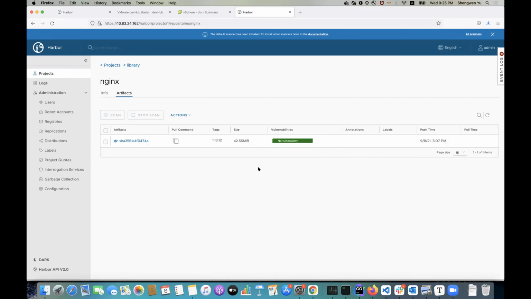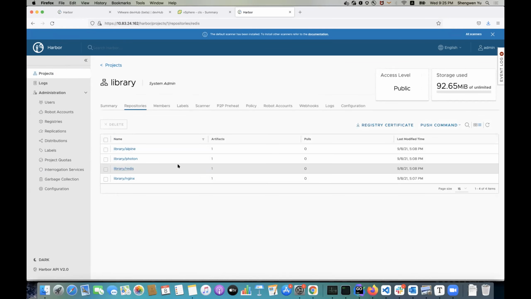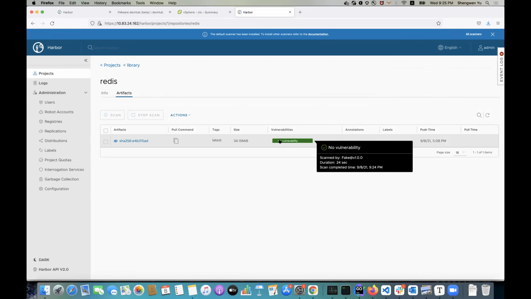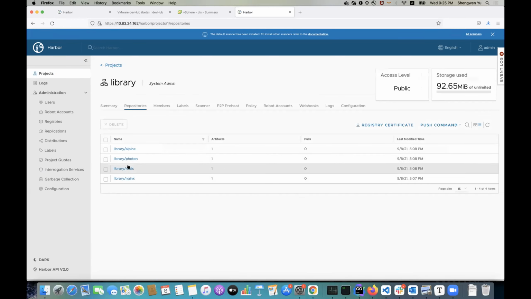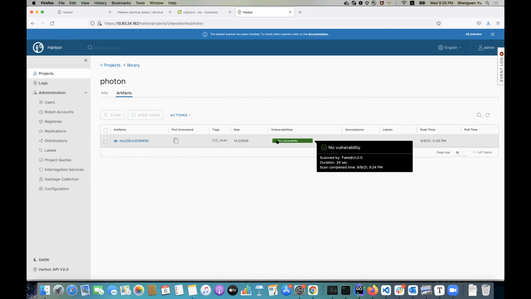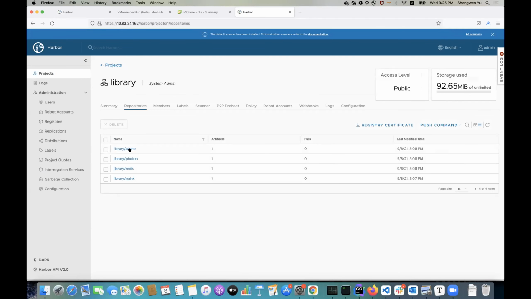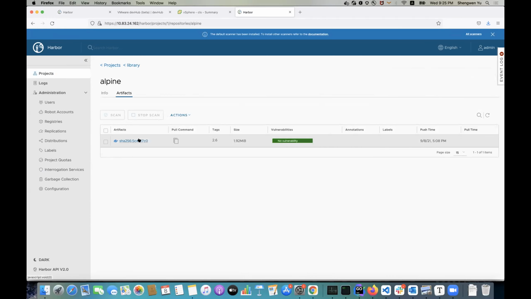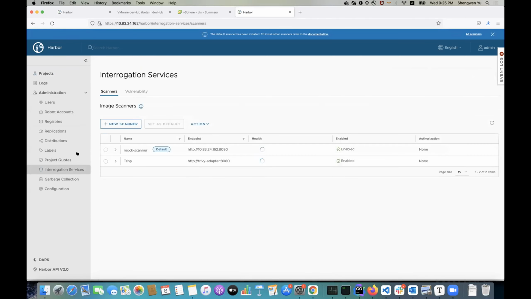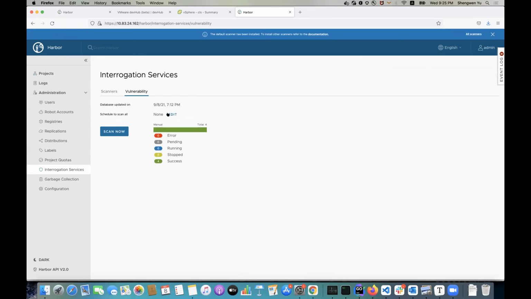Scan stopped, and I just checked two of them, right? The other ones should also be no vulnerabilities as well. No vulnerabilities. Once we do a stop scan all for the scheduled scan all, it should change from no vulnerabilities to scan stopped, right? To do that, let me create a scheduled job.